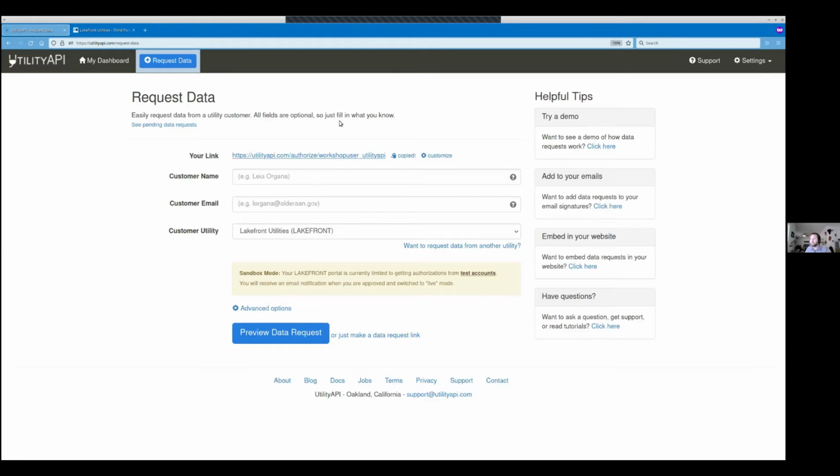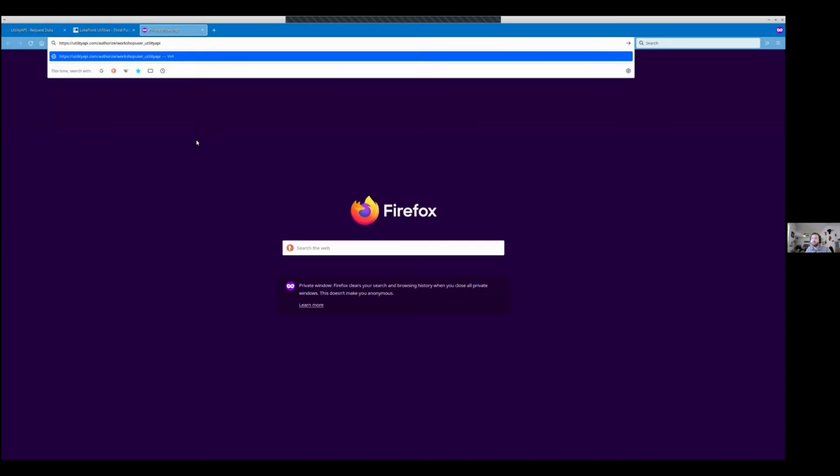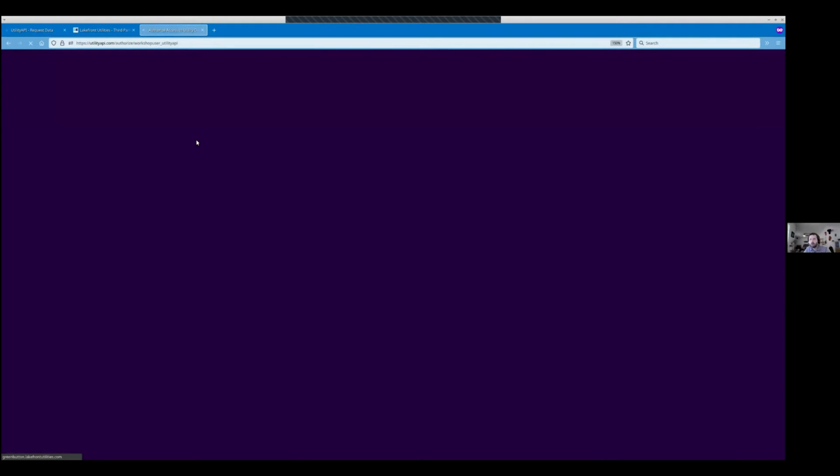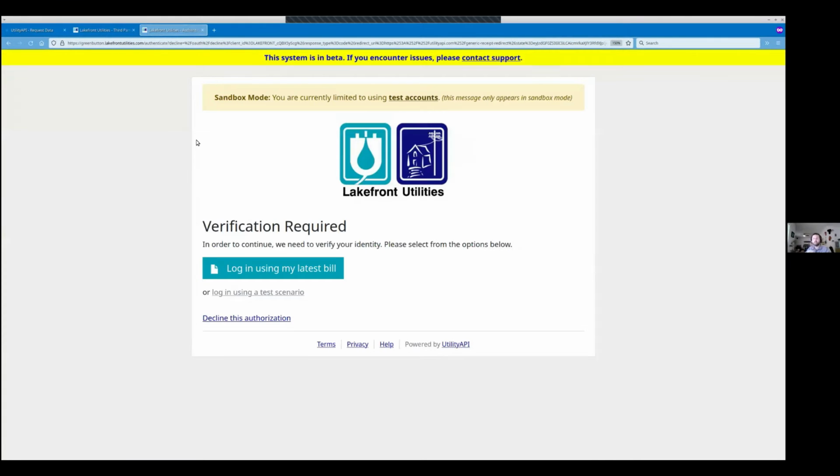Okay, so I'm going to copy that link and open it in a new tab. Imagine I put this link on my website and a customer clicks on it to share their data with me. That's the whole idea behind Green Button Connect: you click the green button and connect your utility account, or your utility data, with that particular third party.